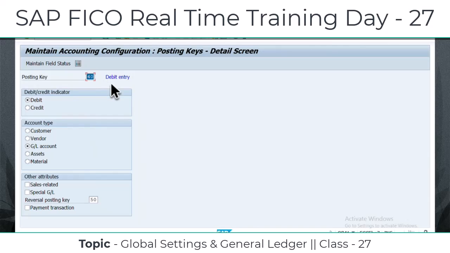And now, suppose I want to use 40 for GL account credit, vendor account credit. Okay, select this and select this and save it. From now onwards, what will happen? Posting key 40 will be used for vendor accounts on the credit side.